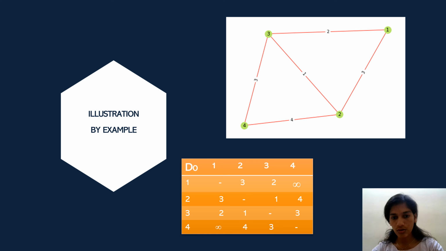Similarly, for vertex 4: from 4 to 1 there is no direct path, so we represent that as infinity. Then 4 to 2 the weight is 4, 4 to 3 the weight is 3, and 4 to 4 is 0, since there is no loop. So this is the initial matrix we get.